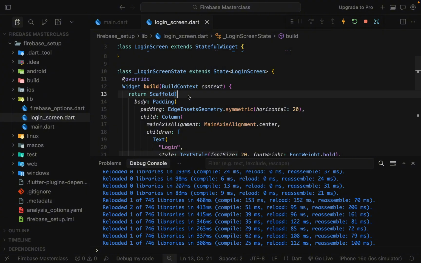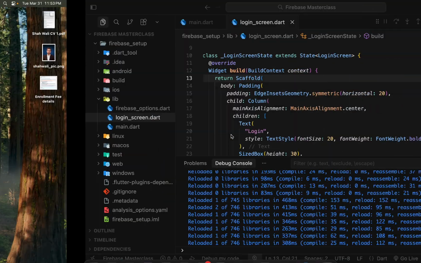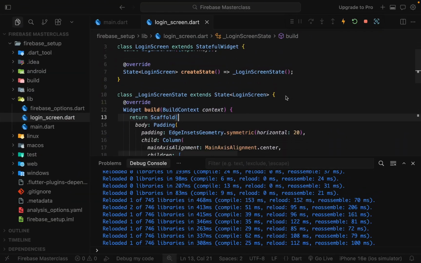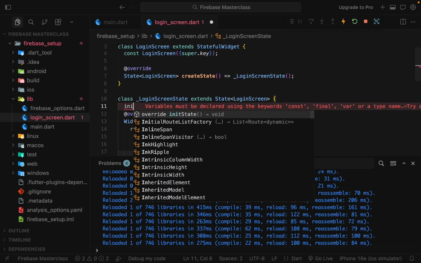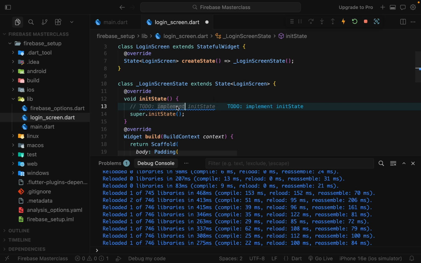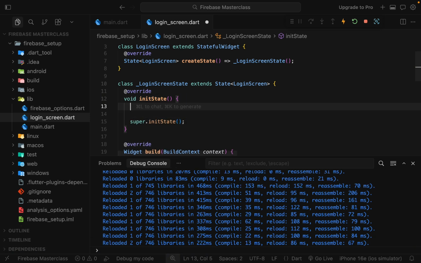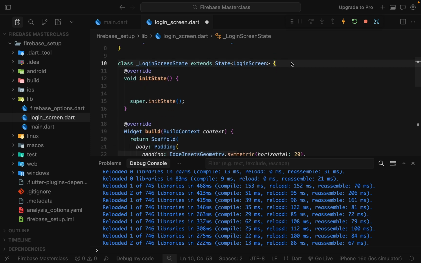So now what we need to do here, we need to create some controllers, right? So here I need to create the init state method. This is the init state method, right? So this is the method that is called whenever this screen is created. So we can initialize state here, and in the state we need some text editing controllers, right?